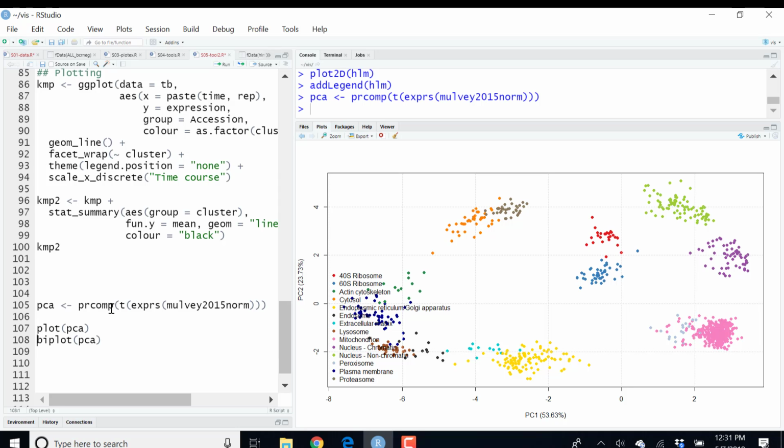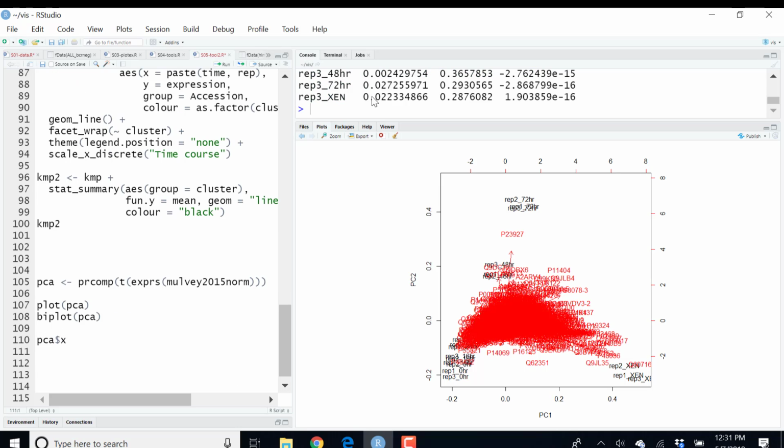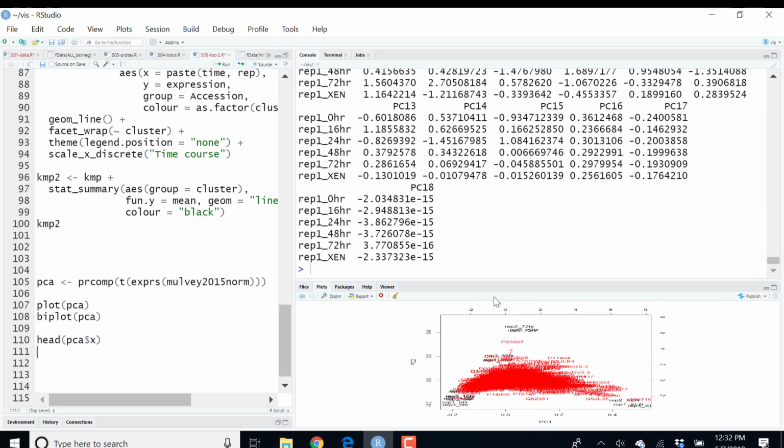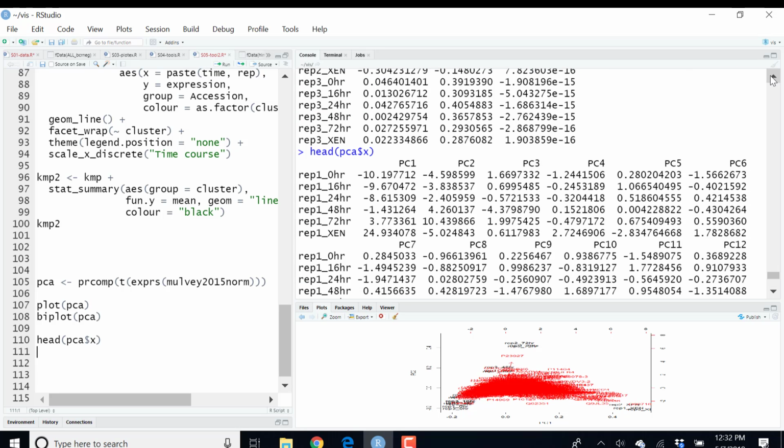So here it is. Where I have my samples, and so in this PCA object, I can take slot x. Let's look at this. This will give me the values, so the position for my samples on PC1, PC2, PC3.